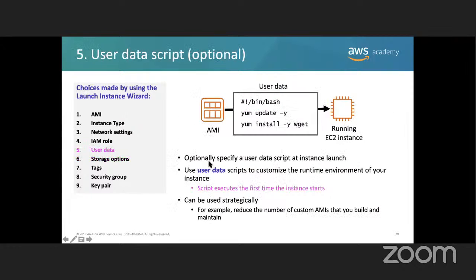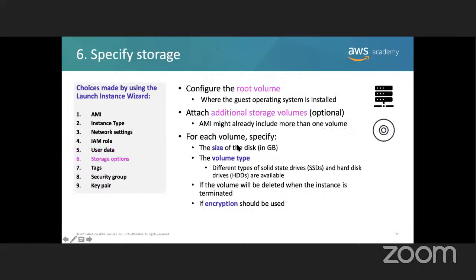Okay, the user data, we just saw it. I don't think I have to speak much about this. This is the section where you install things, right? You can install things in your virtual machine, okay? The user data is the third step of the creation of the EC2 instance. You scroll down, it says user data, and you put a bash script there to install something at runtime, okay? It executes this for the first time when the instance starts, okay? It can be used strategically. For example, reduce the number of custom AMIs that you build and maintain. Okay. Right, that's true.